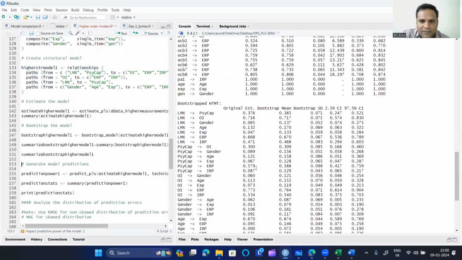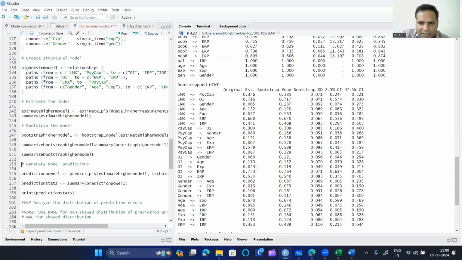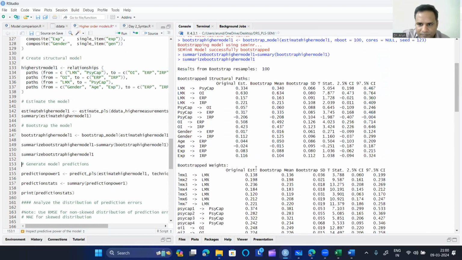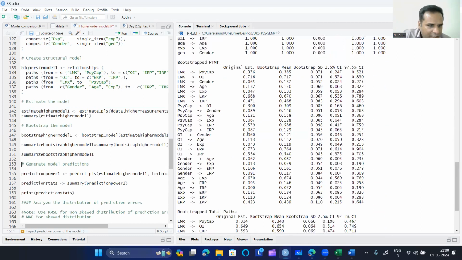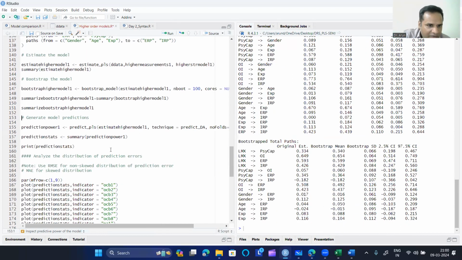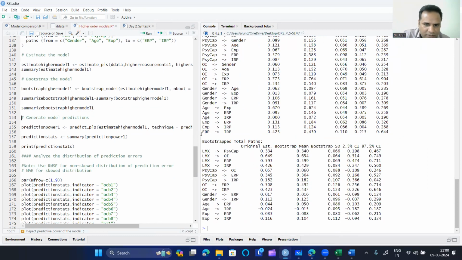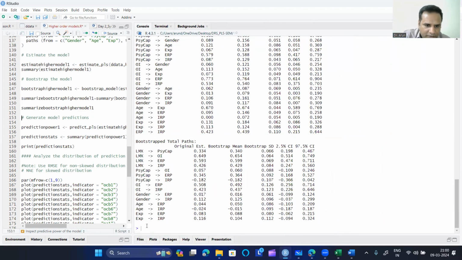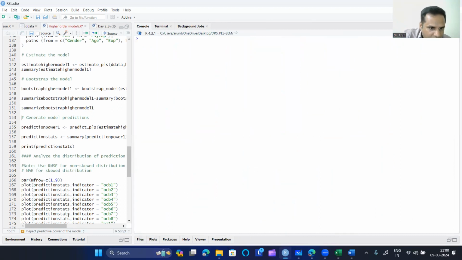Now you see, you are getting the results. The result will be the same. There will be no difference. Okay. Then now focus, friends. Now I will generate model predictions. Same prediction power. I'll get RMSE, MAE, all those things. Friends, just pay attention. So I'll run line number 155.